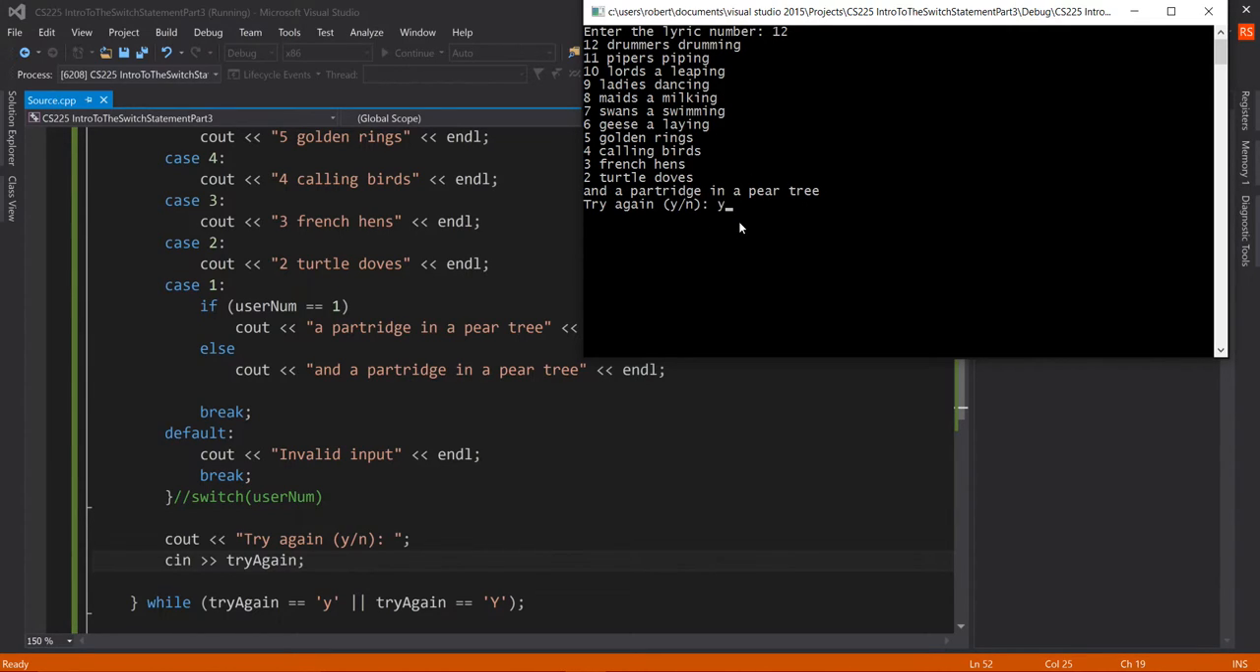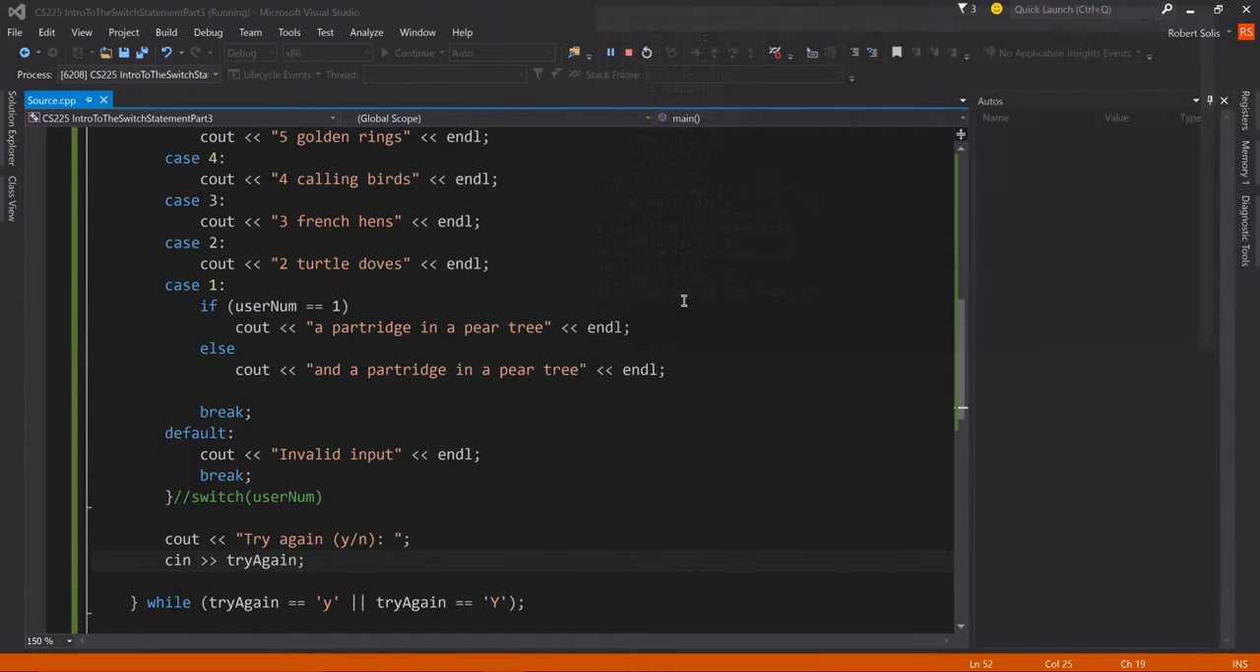Yes, I do. Okay, so now I'm going to enter the lyric number 1. So notice it just says a partridge in a pear tree as opposed to and a partridge in a pear tree because I just want that first lyric. And that's where that if statement comes into consideration. Do I want to try again? Yes. Give me the 25th day of Christmas. Well, there is no 25th day of Christmas for that song. So it's going to come back invalid input. Do you want to try again? N for no. And so we're finished with the program.